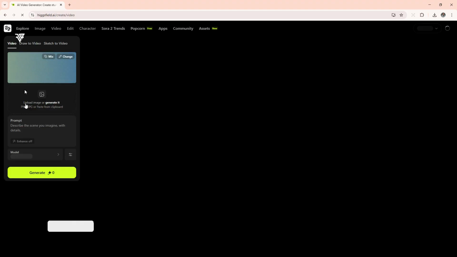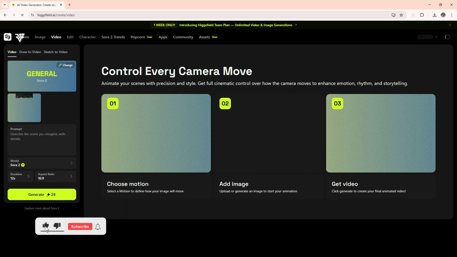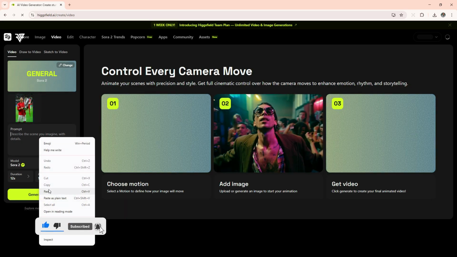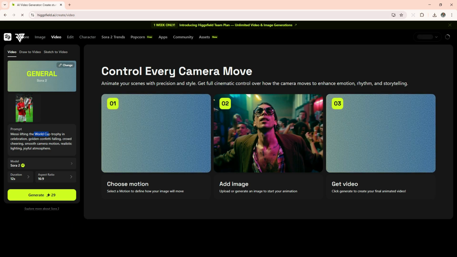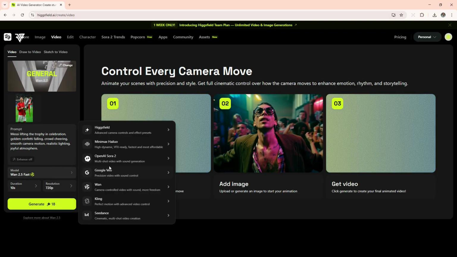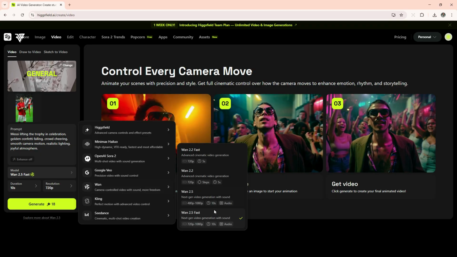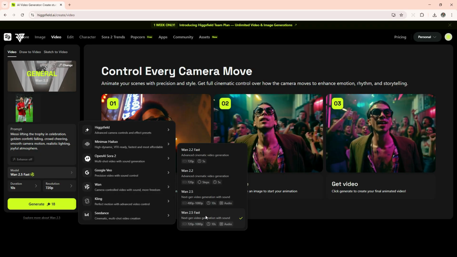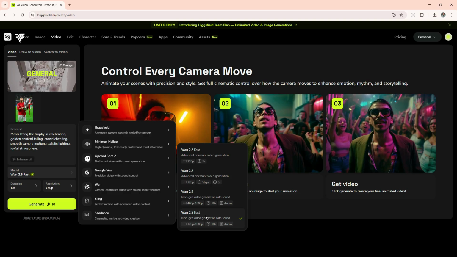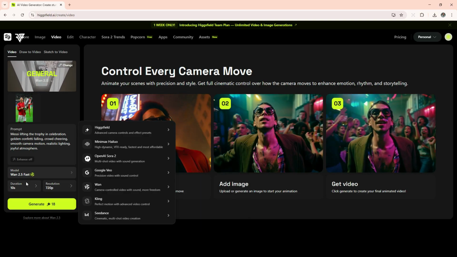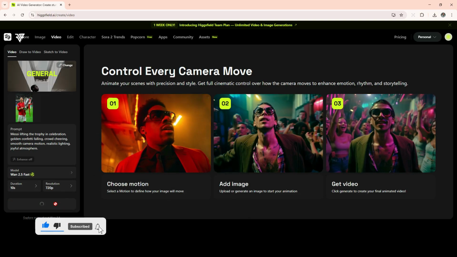So you can see here, we're asked to write in our prompt. So let me paste this prompt here. It's Messi lifting the trophy. So this is our image here. I'm going to paste in the prompt: Messi lifting the trophy in celebration, golden confetti falling, angel atmosphere. For this, I'm going to be selecting our model, where I'm using Kling, and I'm going to be using the 2.5. Then let's click on generate.